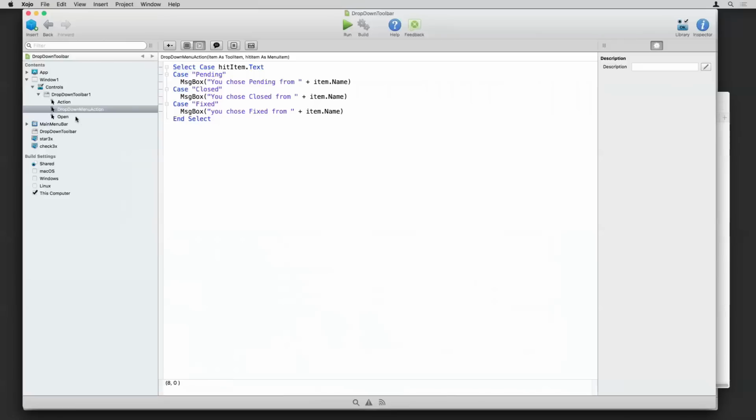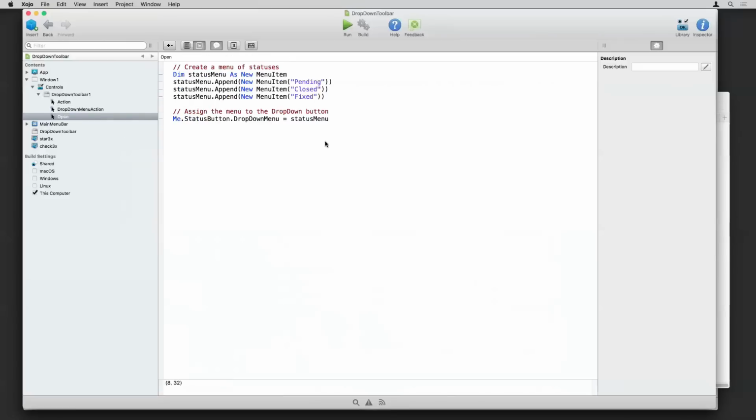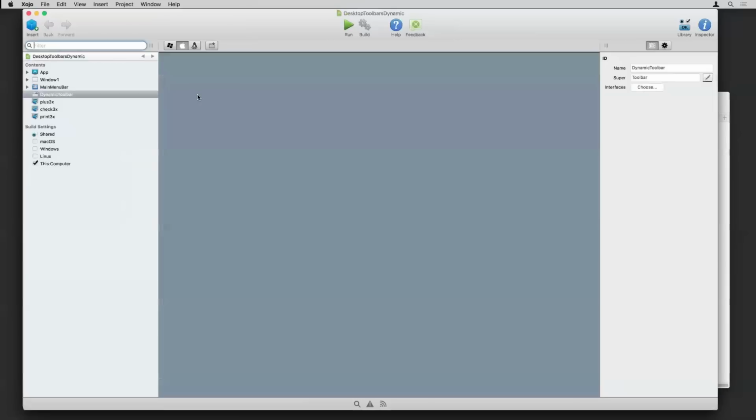Probably the big thing to note is just you do need to set up your drop-down menu in the open event or somewhere so that it is populated with the menu that you want there. And that kind of flows into the next example here, which is dynamic toolbar creation. So you can see here, I have a toolbar added to the project, but I haven't added anything to it. There's no buttons that have been added in the designer or anything like that.